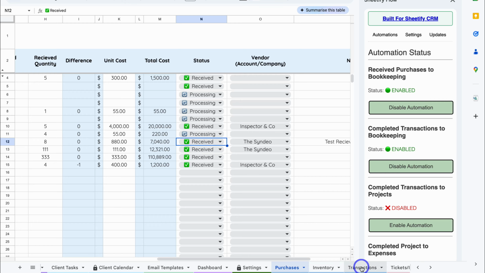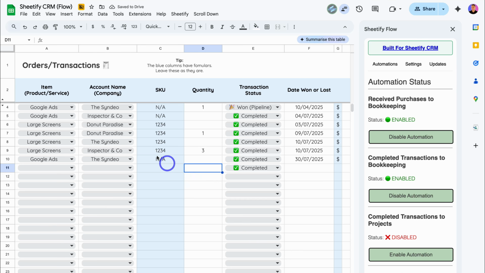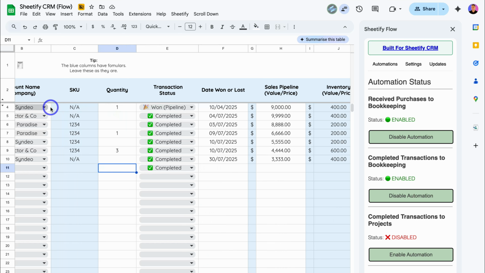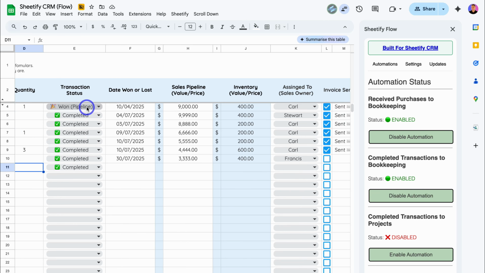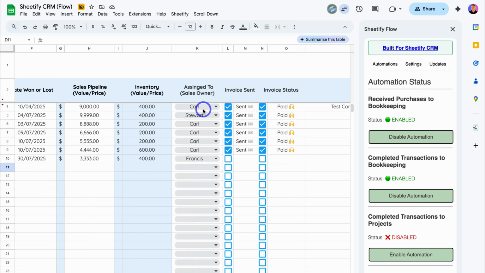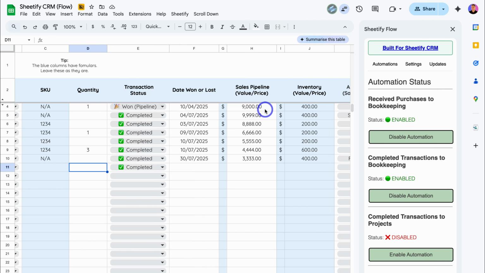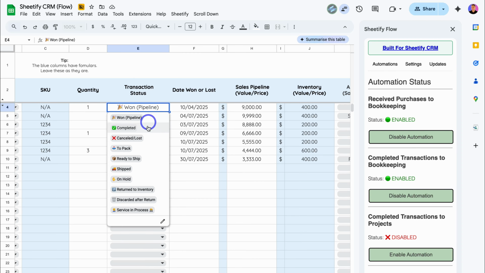Now let's navigate over to transactions and then navigate up here and you can see the details from orders and transactions, the product or service, the account name that this order is associated to, SKU if any, quantity, then you can see the transaction status is 1, and then we have all these other details. Okay, so the invoice has been paid. Now I want to change the status to completed.